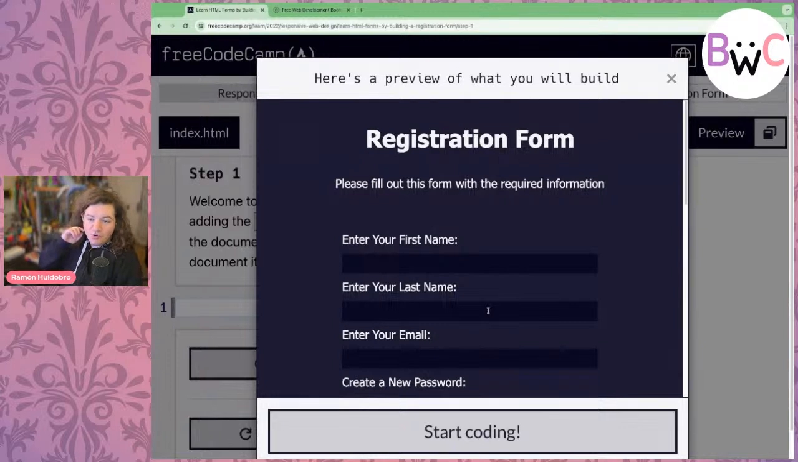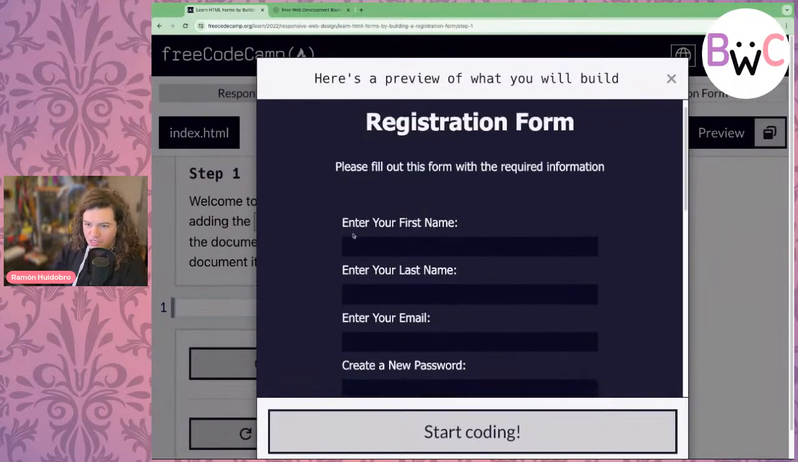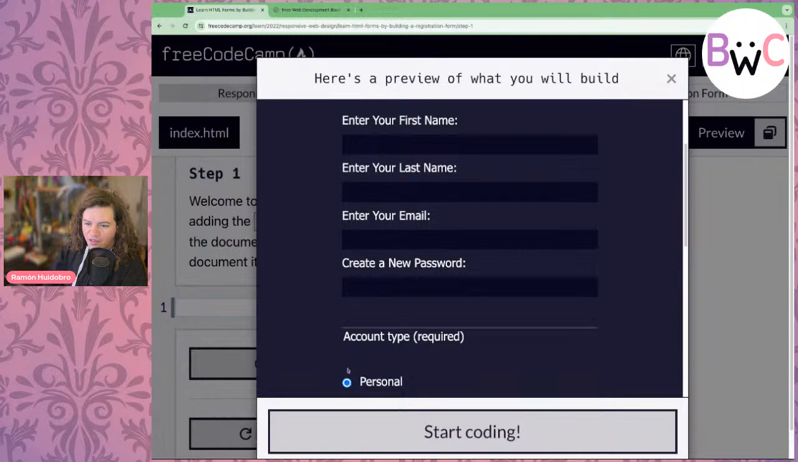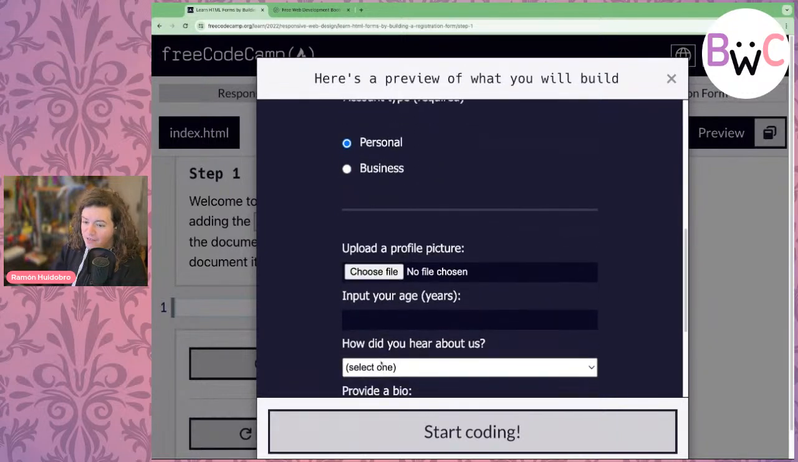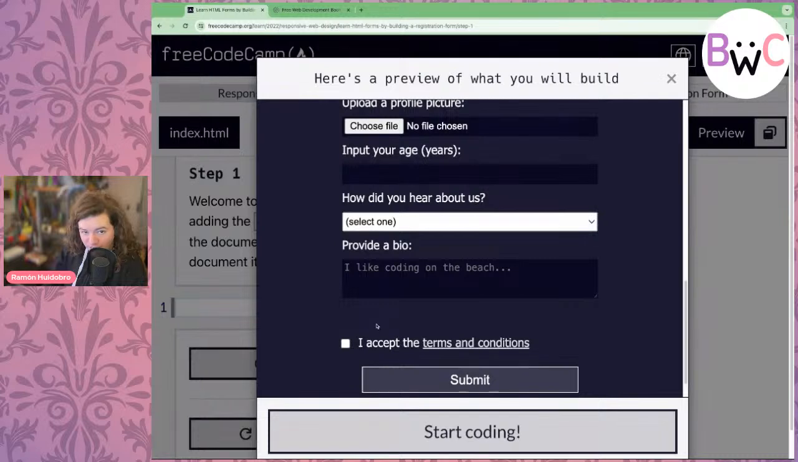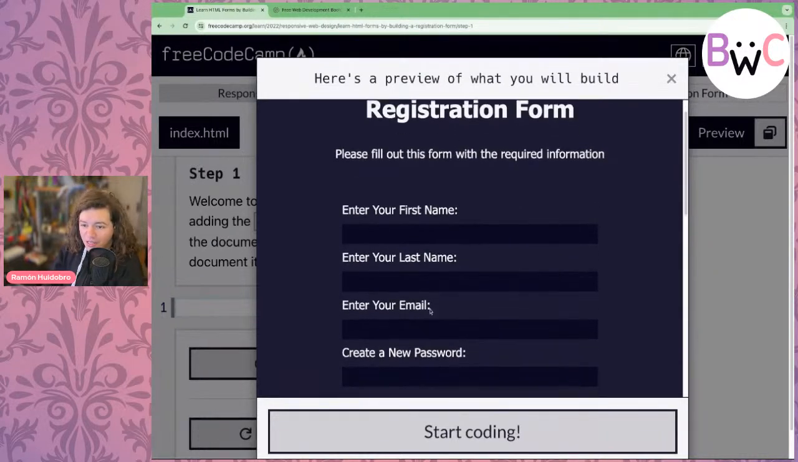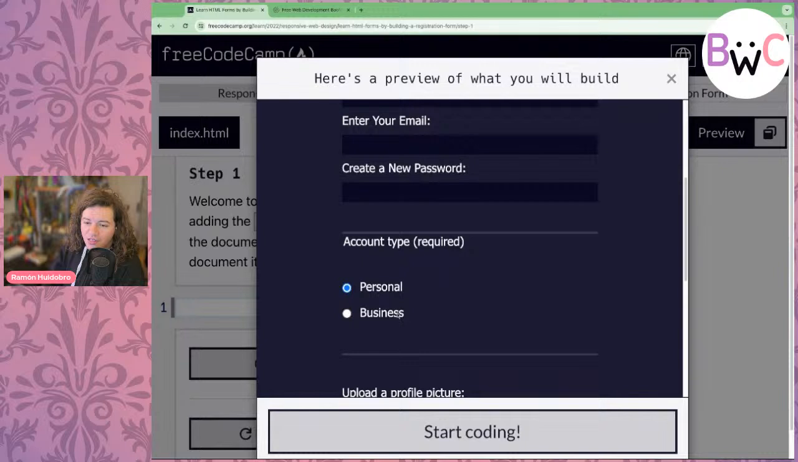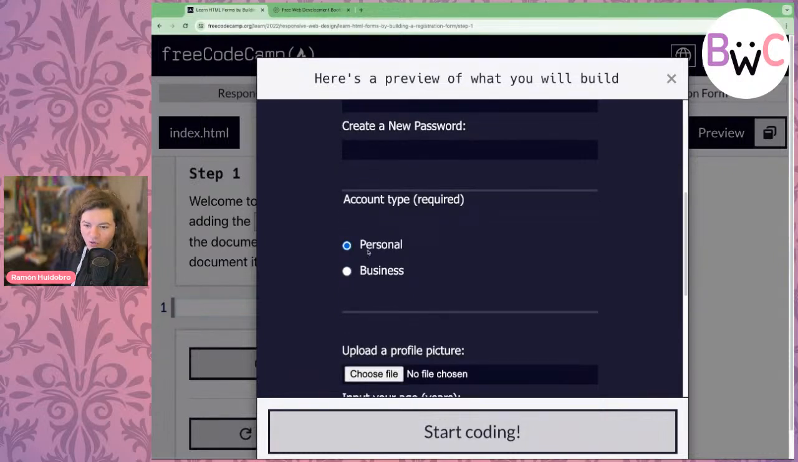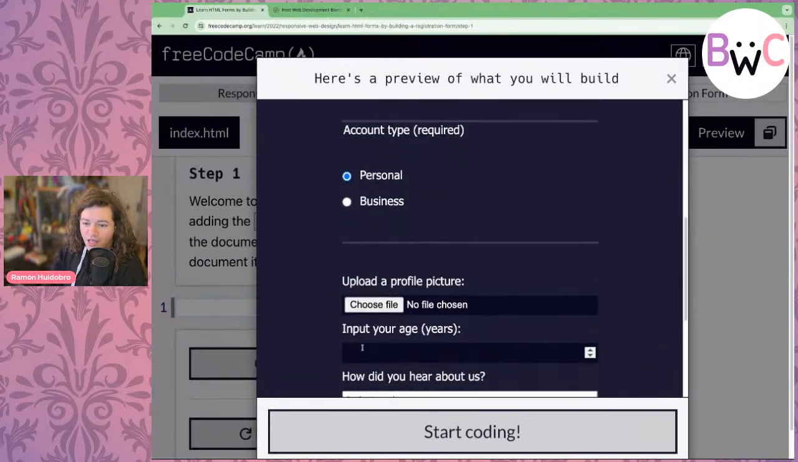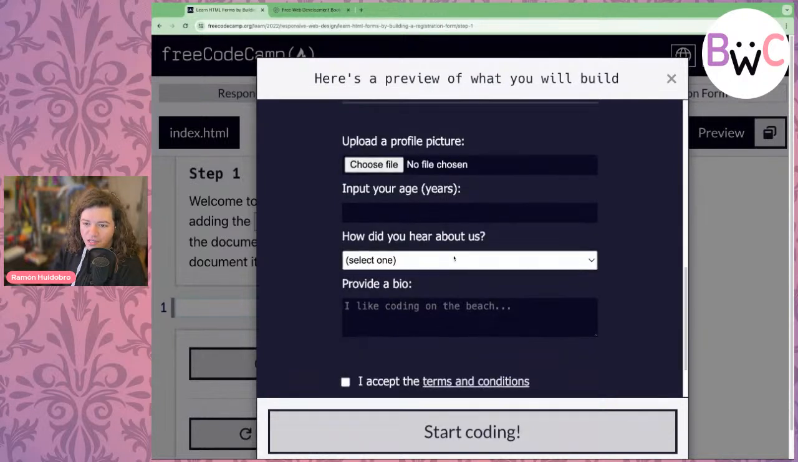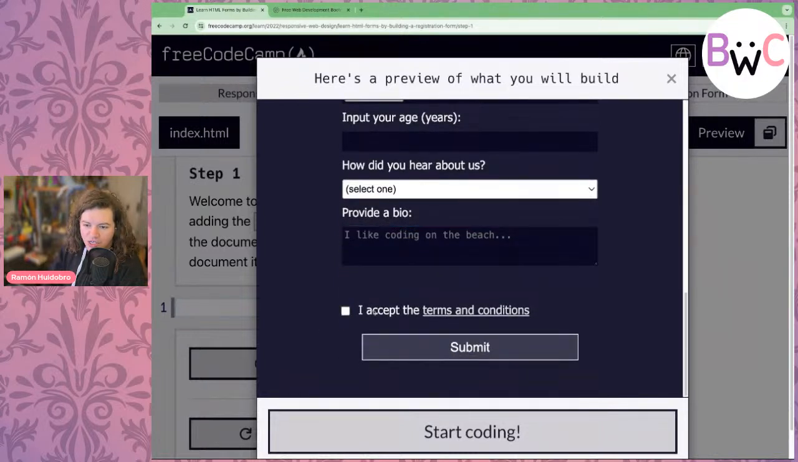We already did a little bit of forms in the first one. Oh, there we go. So this is what we're going to be building. We're going to have this very cool looking lighter text on a darker background with a form with, let's see, 1, 2, 3, 4, 5, 6, 7, 8, 9, 10 fields. So this is a form with 10 fields. We've got first name, last name, email, password, personal or business account. These are called radio buttons. We're going to be looking into these as well. Uploading a profile picture, our age in years. How'd you hear about us? Ooh, we've got a drop-down menu and a longer form text field, as well as a checkbox for accepting terms and conditions.